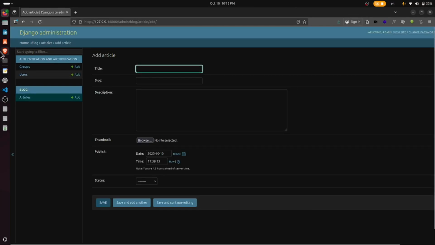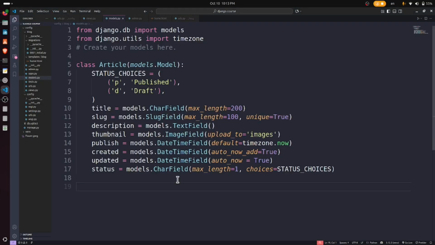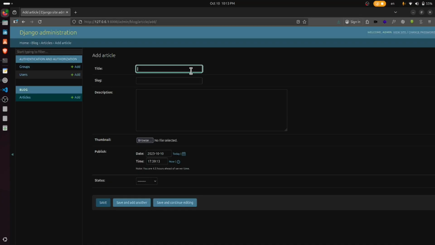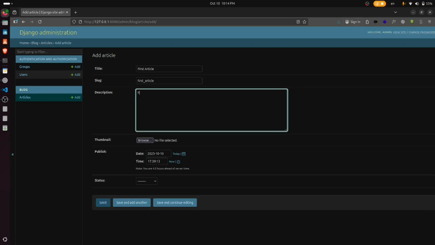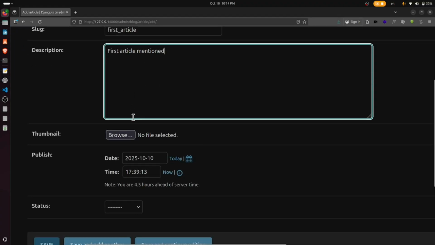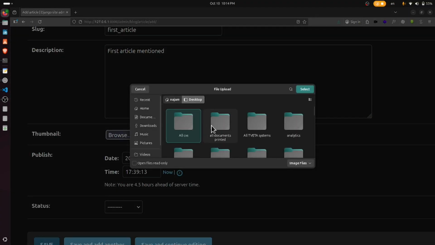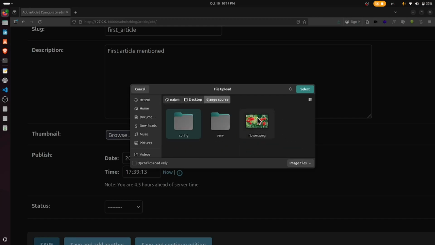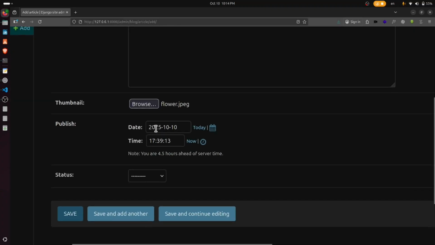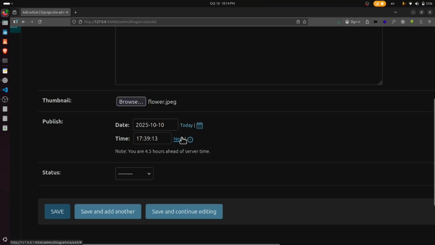Okay, in the previous video I talked about the models, and I created an article model. Now I want to use it. So I just say first article, and the slug will be first-article. And I just want to put something here. And in the image I want to have this image, and I want to take the date and all the things from here, published.